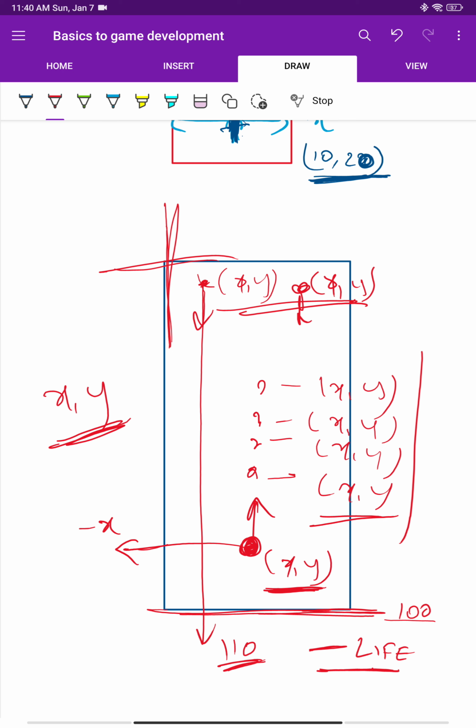Alright, so in the next video, let's look at how it looks in the game engine. Alright, thanks.